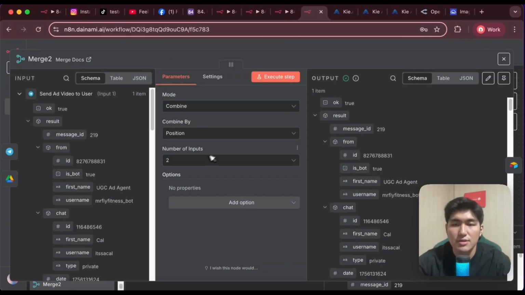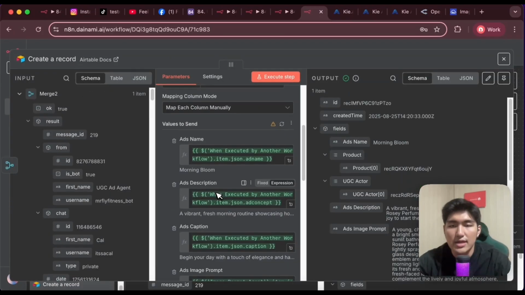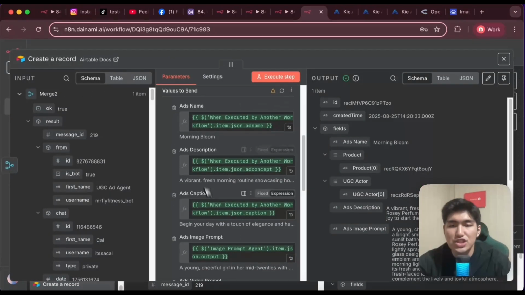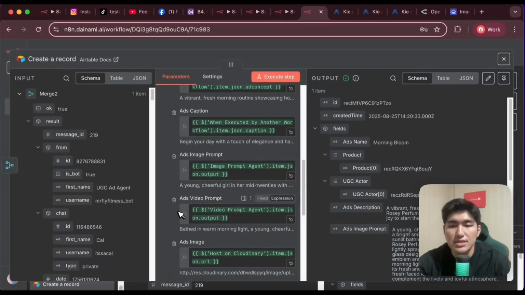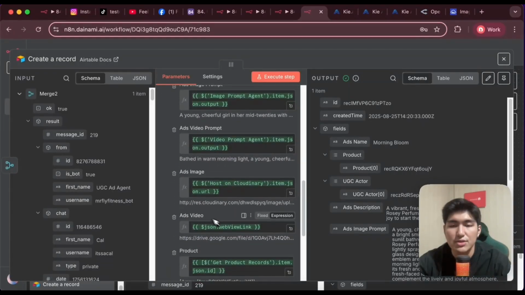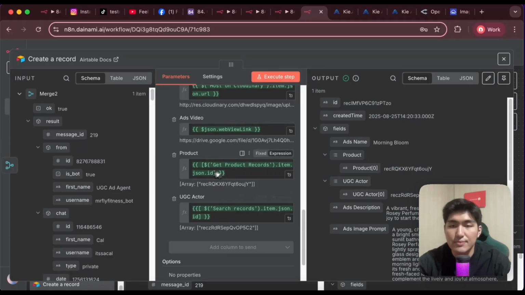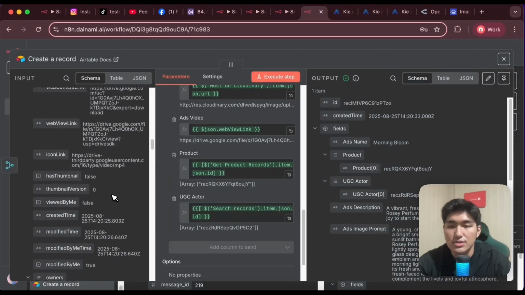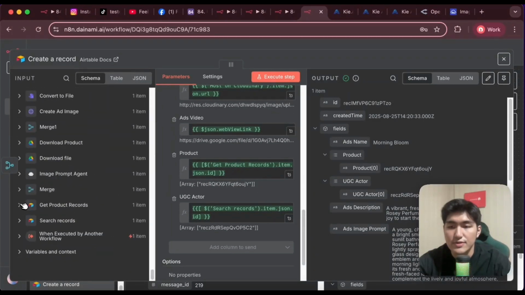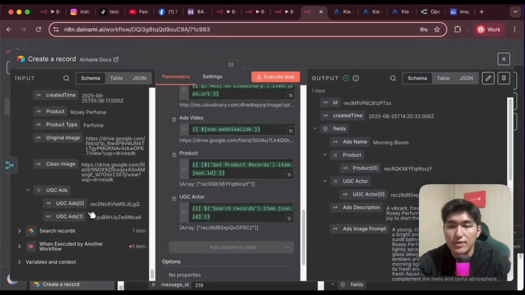Merge them together, combine by position, two inputs, and update the Airtable with the following information from ad name all the way to the video prompt, the image, and the video link. And then below, these are two important ones, right? What we want to do is to go into get product records over here. And we want to get the product record ID.